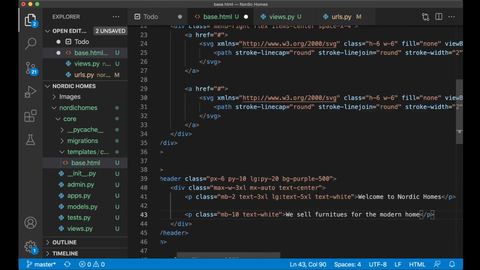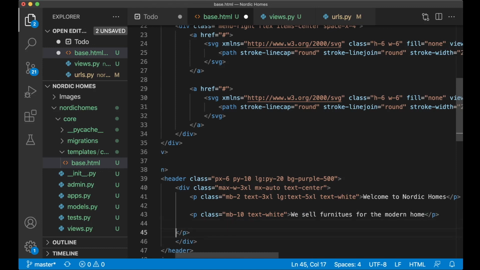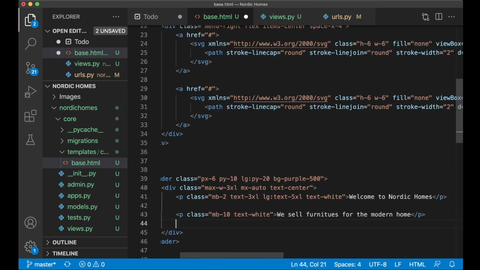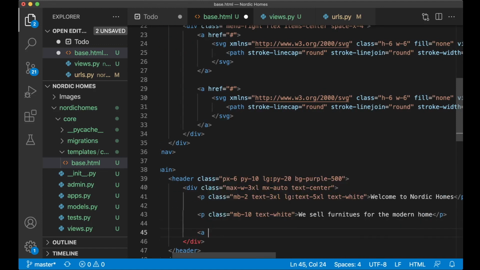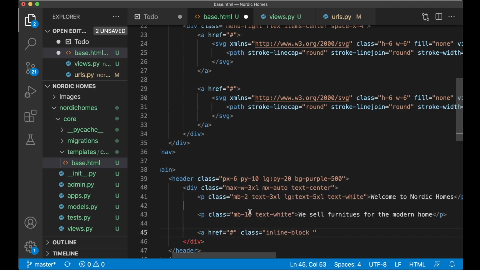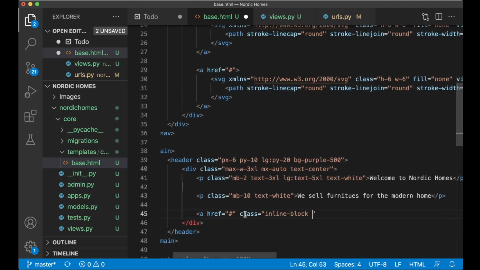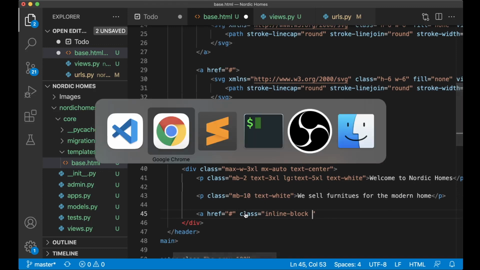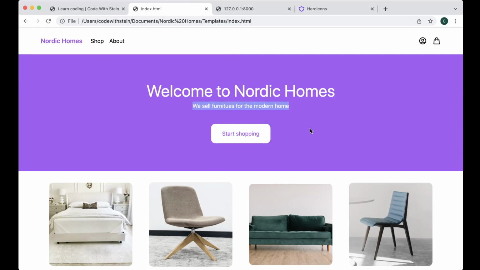We can close the paragraph, and below this I want one button where you can click this to go to the shop page. So href can be empty for now. Class can be inline-block, so this margin will work as expected. Then we want some spacings on the sides, so we get some spacing in the button, as you can see here.